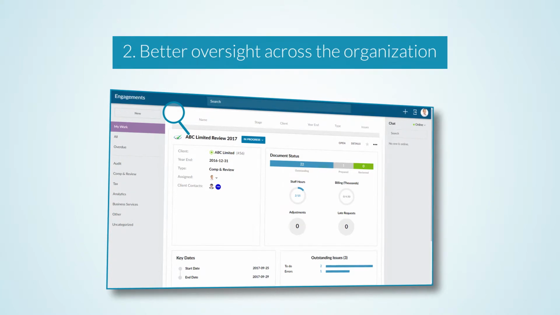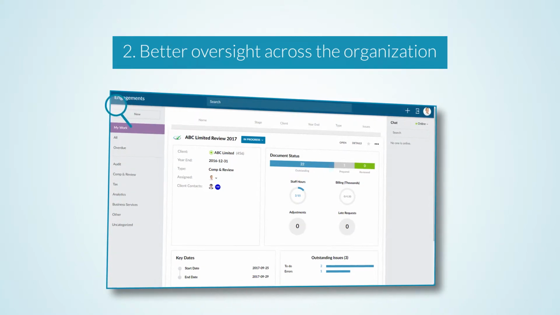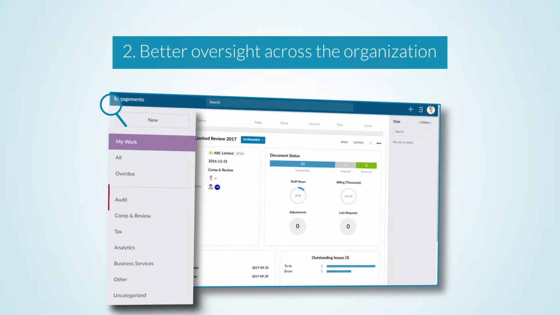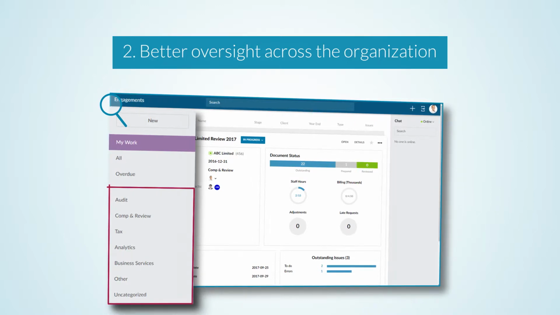Managers can also use the app to monitor engagement work across the organization. They can filter the app to view all engagements, see engagements with overdue deliverables, or view engagements by type. Having all this information at their fingertips will enable them to respond to events faster.